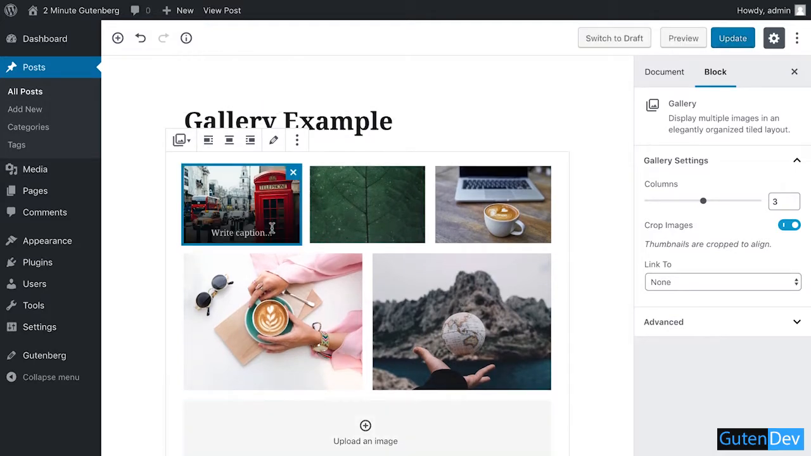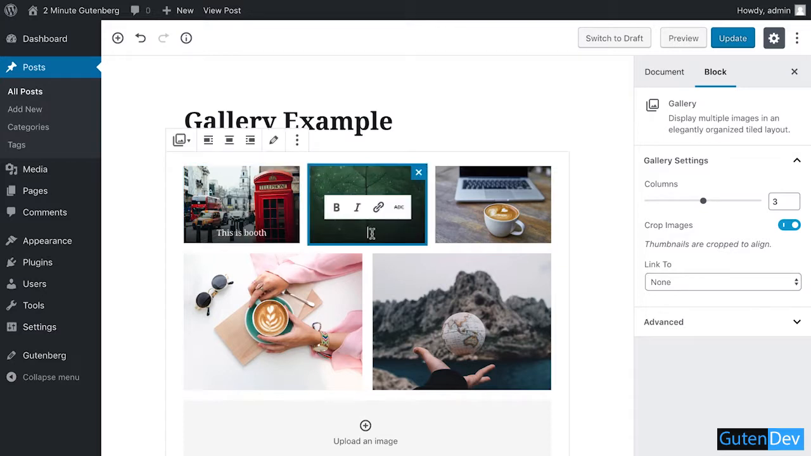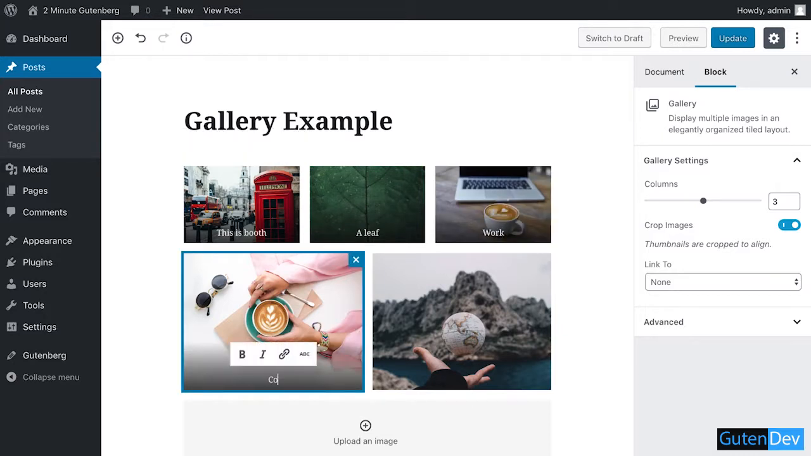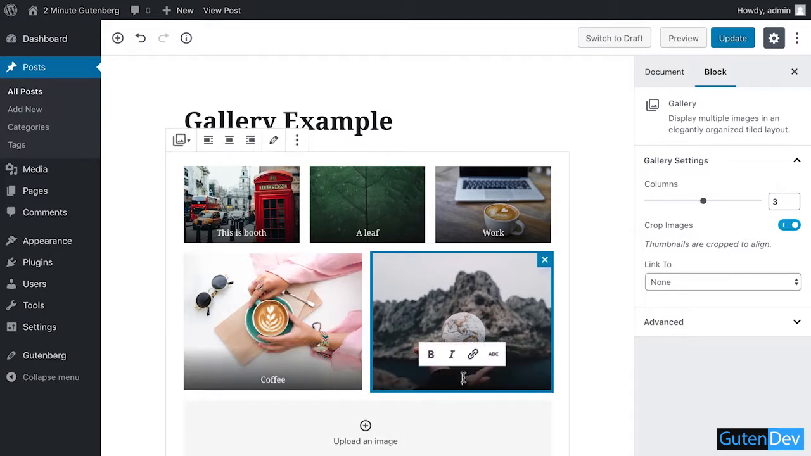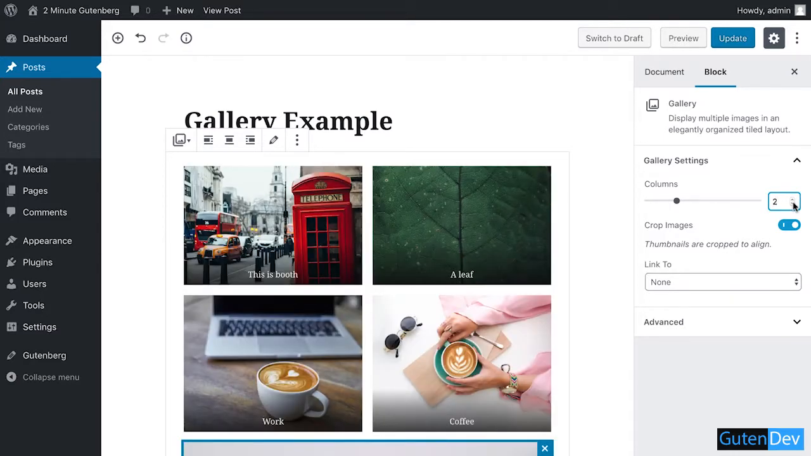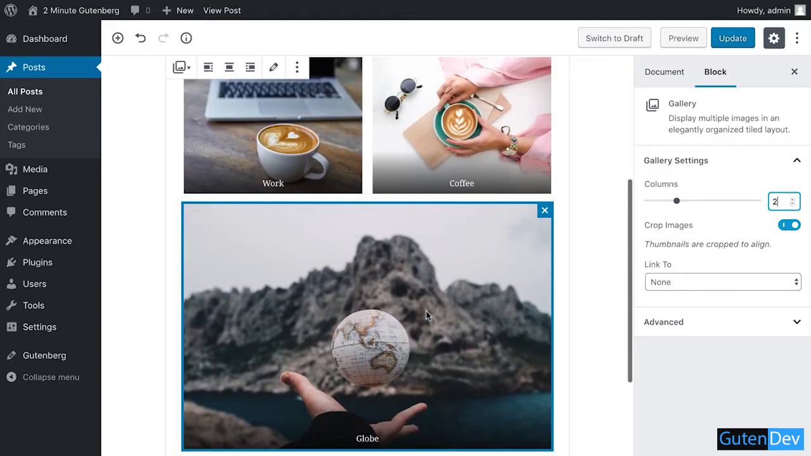You can add your custom caption to the images, like this is a booth, so a leaf, work, coffee, globe, anything you want. You can change the number of columns if you want, like 4, 3, 2. I'm choosing 2, it's good.